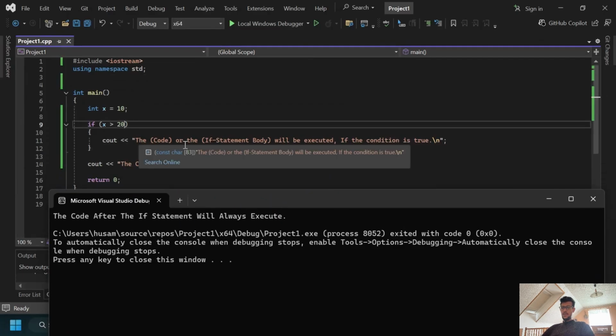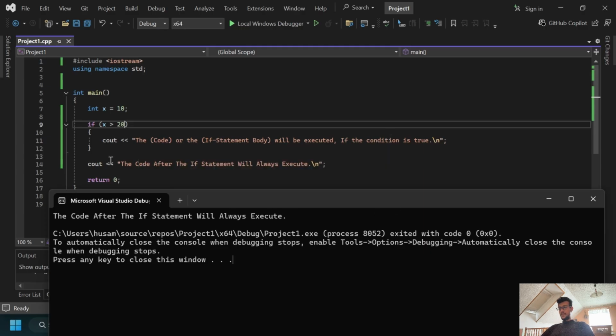The if statement body will be executed if the condition is true. It doesn't exist anymore on the console screen, but the rest of the code of the program after the if statement is executed. Why? Because it's not related to the if statement, and anything after the if statement will be executed whether the condition is true or false.